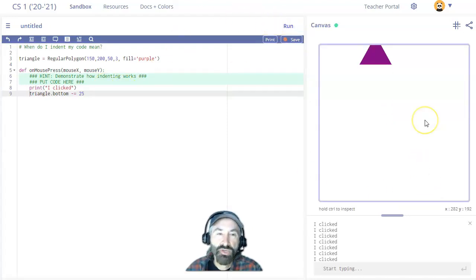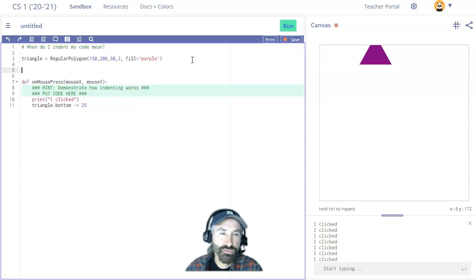Yay. Okay, so as long as I'm talking about indent, let me tell you one more thing. There are some other commands that you're going to learn, like the if statement, and also looping, like for and while. And if you don't indent with them, you'll have a similar problem.